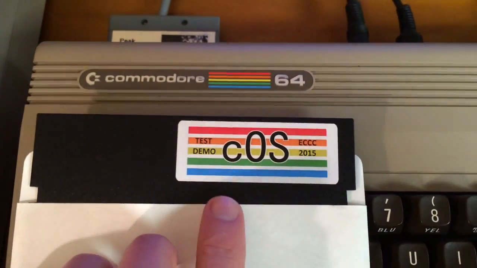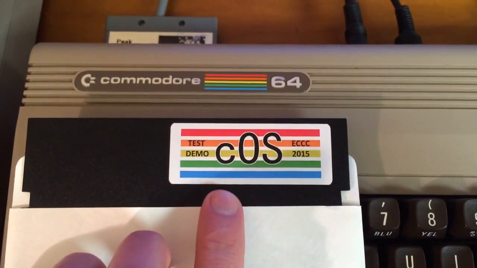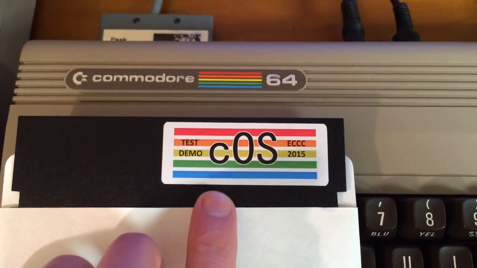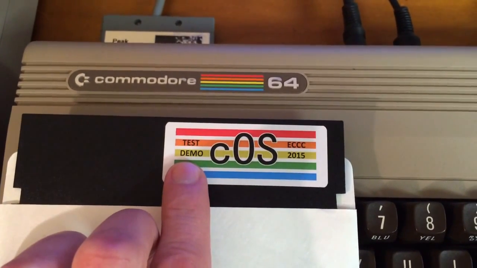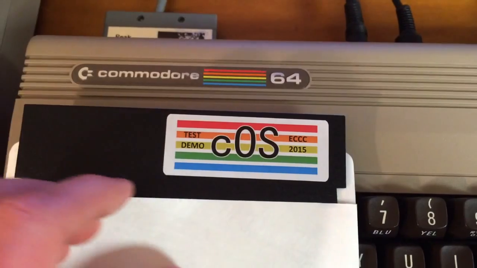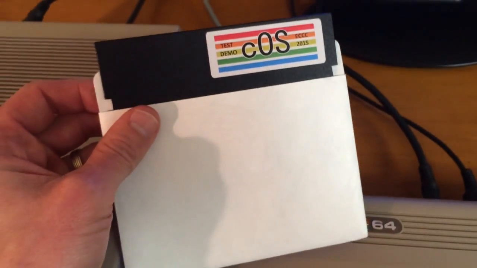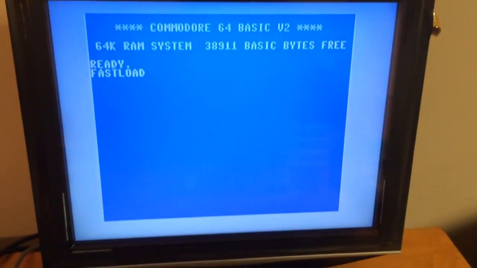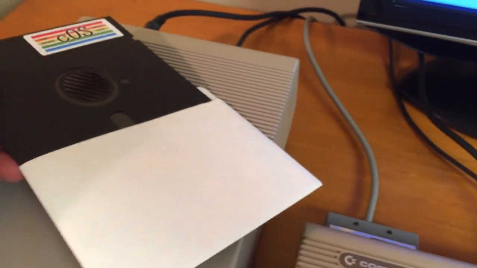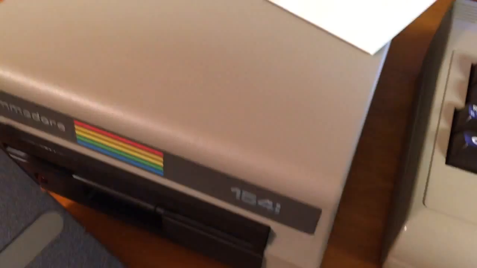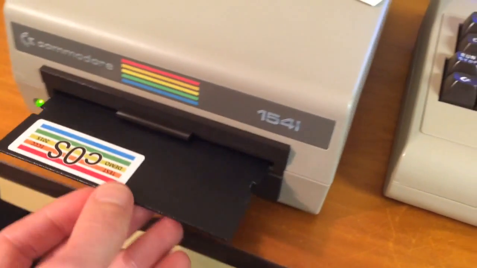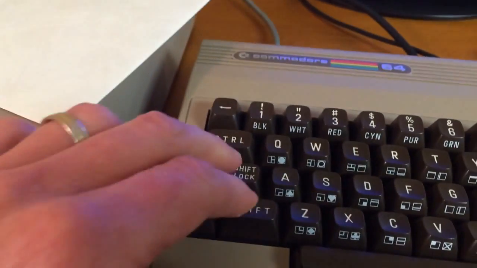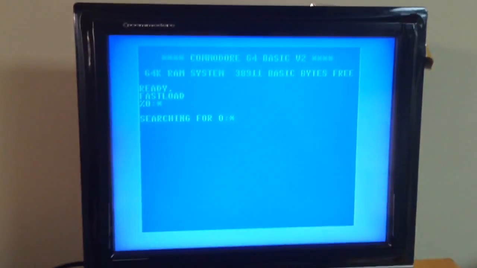I'm showing off today the cOS system that I've developed for the Commodore 64 and Commodore Tradition. It's been released as a test demo disc. So the idea of this project was to emulate a modern user interface on a 1980s Commodore 64, where usually you would just type on the screen for the user interface. So let's stick this disc in here and load it up.